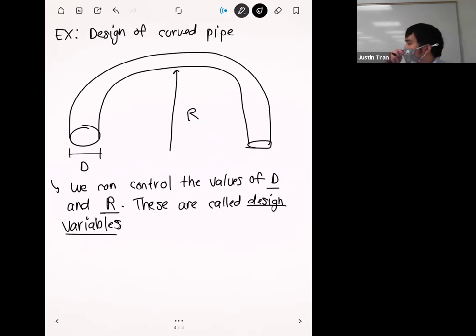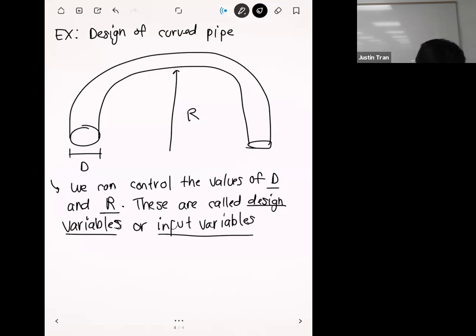Another term you'll see for these is input variables. Your design variables are the variables that you can control as part of your design that have a direct influence on the response.